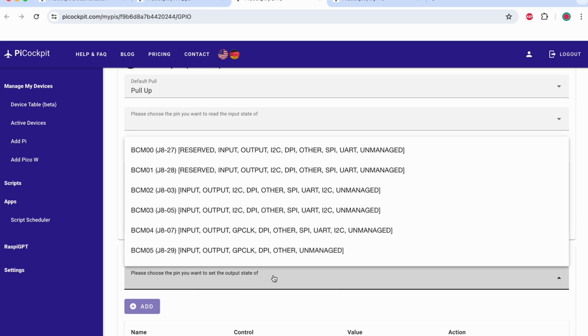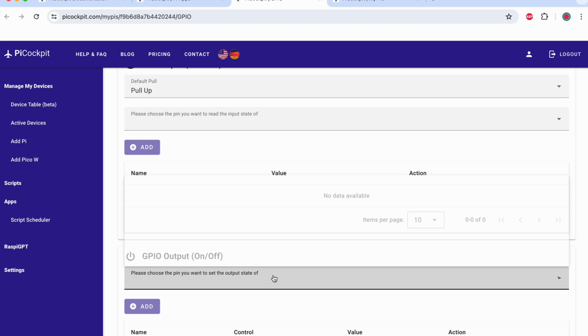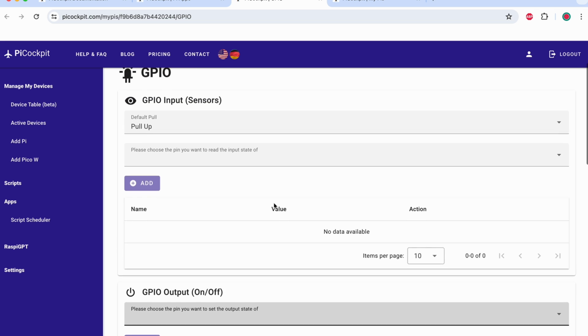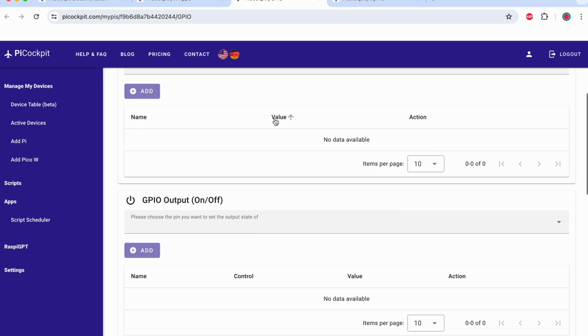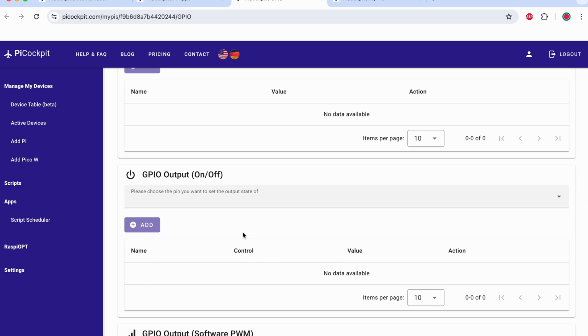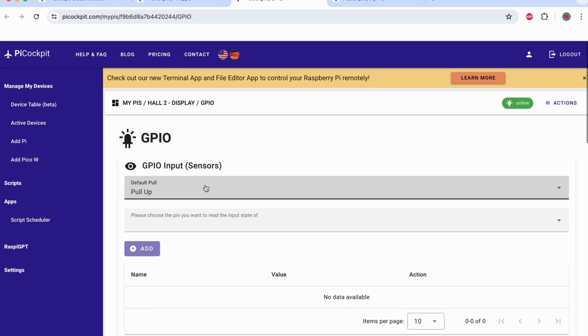You can decide which pins are pulled up, pulled down, or pulled off. And you have control over both the input, the output, as well as software PWM.